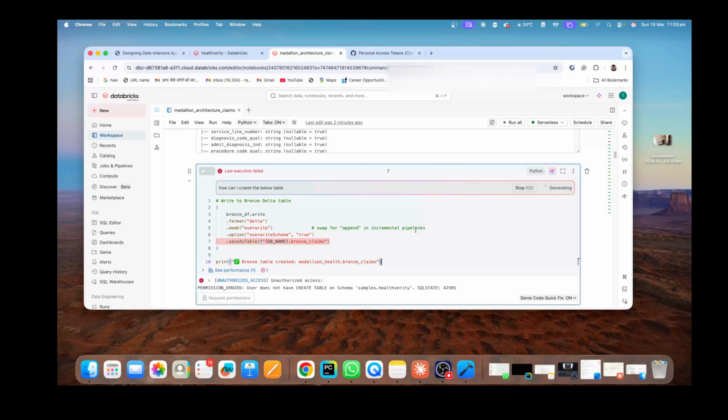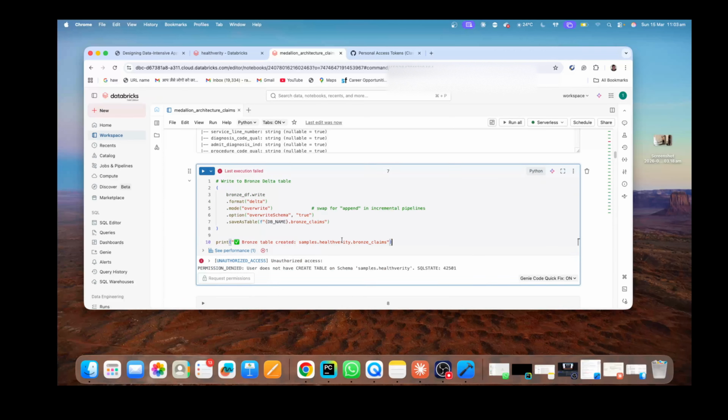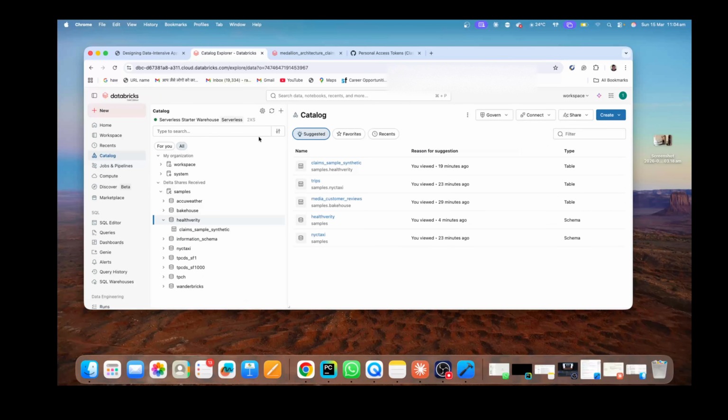So it will just provide me instructions for what I can do, right? And now I can accept it, right? So there will be a bit of change required each time. So let me see, what does it say now? User does not have create table on schema privileges. So what I do is I go back. Let me see if I can really create a table or not, because that is there, right?